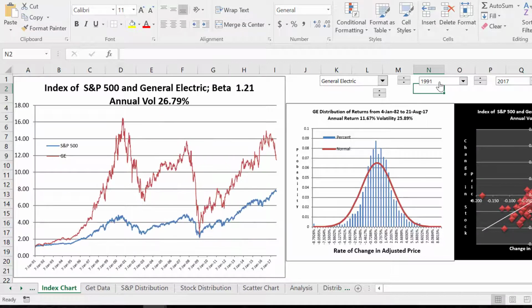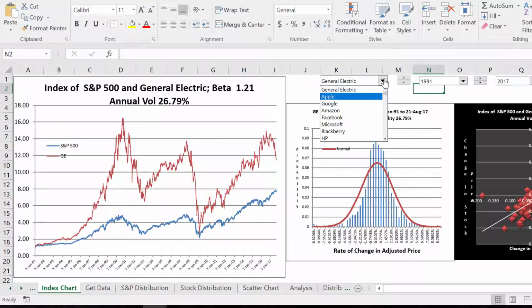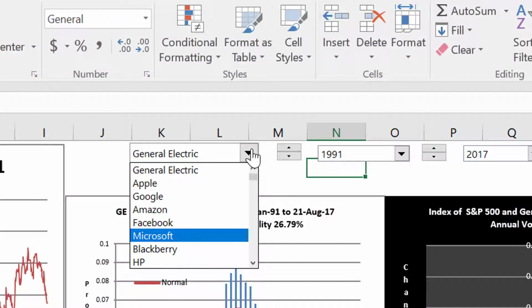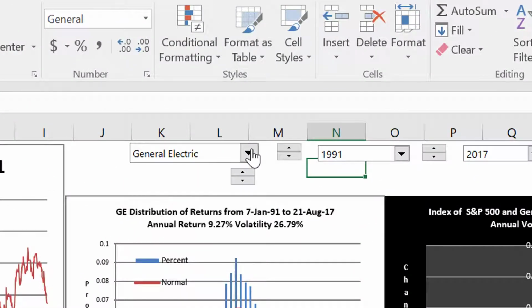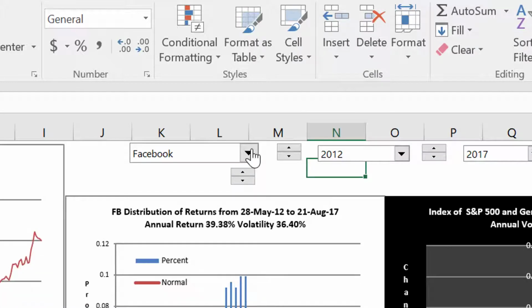And then we go to some GAFM. So we can go to Apple, Google, Amazon, Facebook, Microsoft, Facebook or something. I don't know. Most people know the story of this one, I guess.